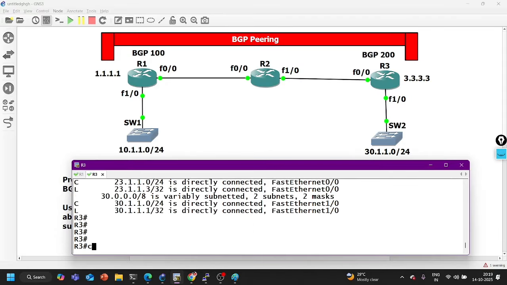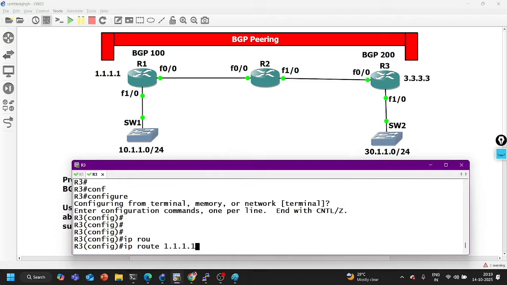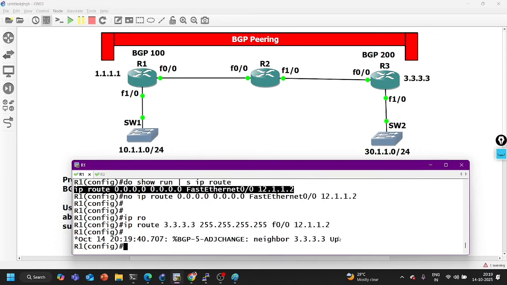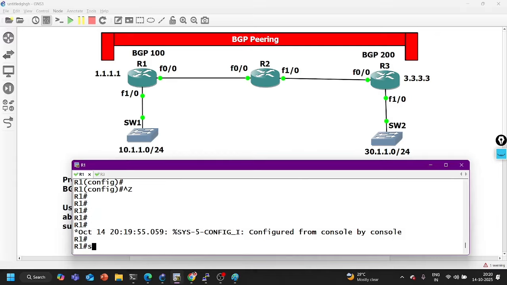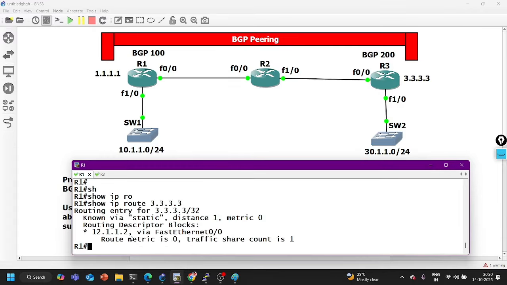On router number 2 also we need to do the same thing. IP route 1.1.1.1 255.255.255.255 interface F0/0 next hop IP 23.1.1.3. Now you can see the BGP log message, right? The default route will not work. Now, when you configure router BGP 100 neighbor 3.3.3.3 remote AS XYZ, it doesn't matter. The router is going to look up the routing table, so IP route 3.3.3.3. It will find the next hop IP address and send the TCP message to this next hop.